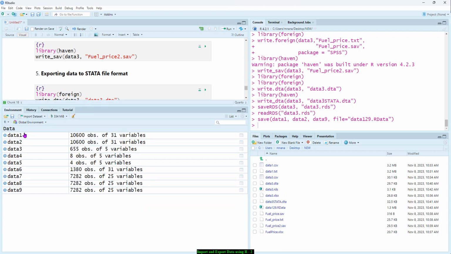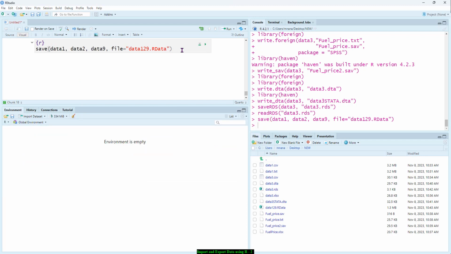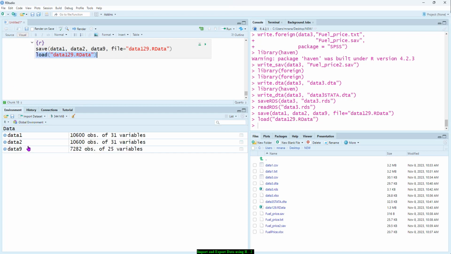In this environment, I'm going to remove all the data sets that I already stored in the environment to show how R will load the data. So I'm going to use load, data1to9.RData. Oops, data. So if I run this one, all the data will be loaded.